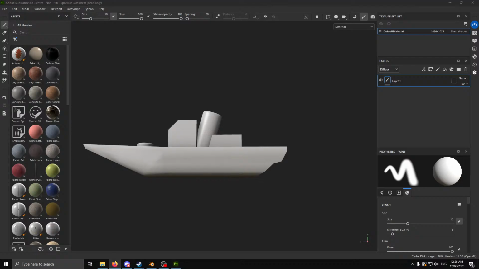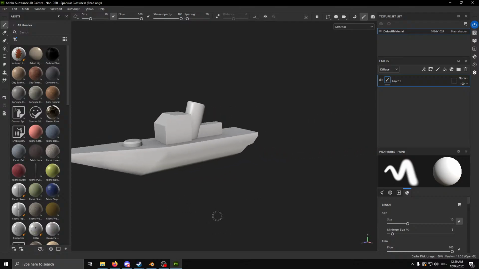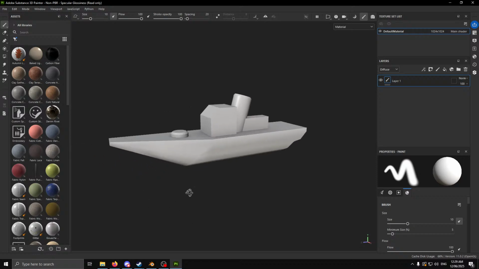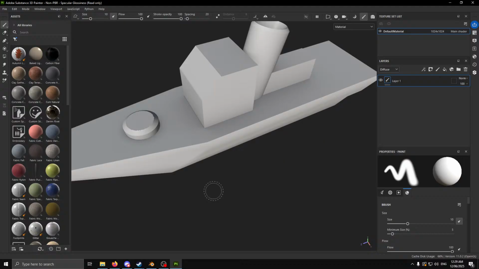Alright, look, if you've ever used anything like Photoshop or GIMP or any of those programs, Substance Painter works the same way. And everything you want to do pretty much revolves around setting up layers. And just, yeah, building layers on layers on layers.